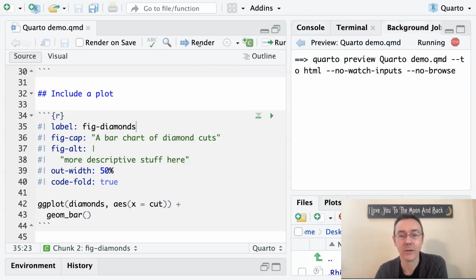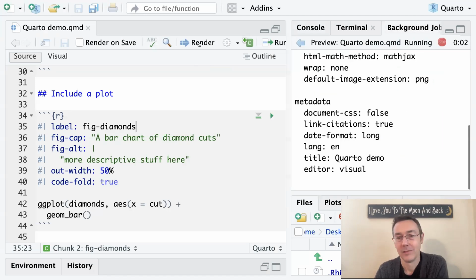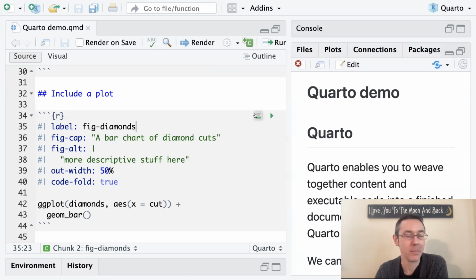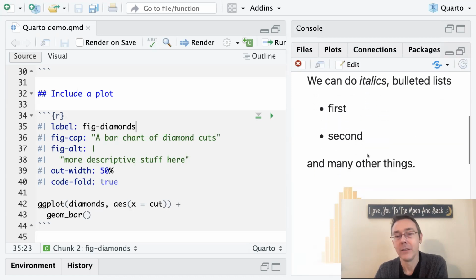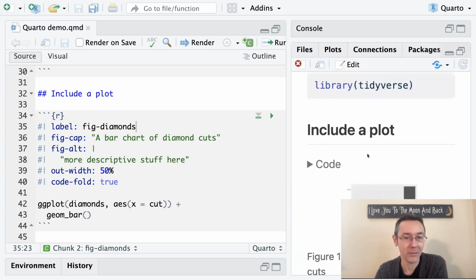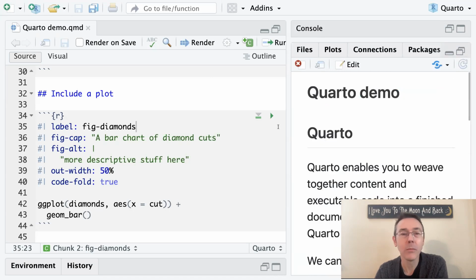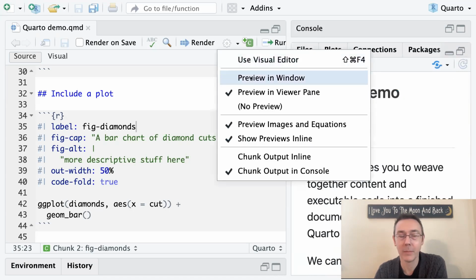And now when I render it, I won't have to open up my browser. It'll be right here. Now, right now I'm zoomed in to increase your visibility, so this isn't necessarily the best for my demonstration purposes. So I'm going to undo that option right now and preview in window from now on. But a lot of times it's nice to have that preview right next to what you're actually writing.